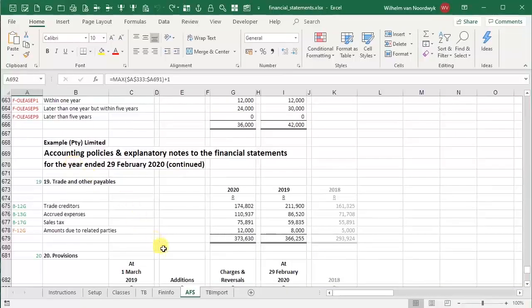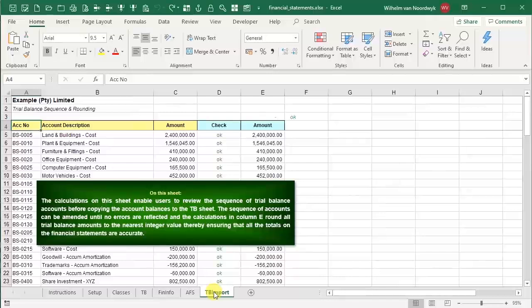The last sheet in the template is a TB import sheet, which can be used to include the trial balance data for a new financial year in the template by including the account number and description and the trial balance amounts in column C. Column D and E contain formulas which check the sequence by comparing the sequence on this sheet with the sequence on the TB import or the TB sheet. If there is a discrepancy, it will be highlighted. The amount column also rounds all amounts to the nearest integer to ensure that the financial statements always add up correctly.